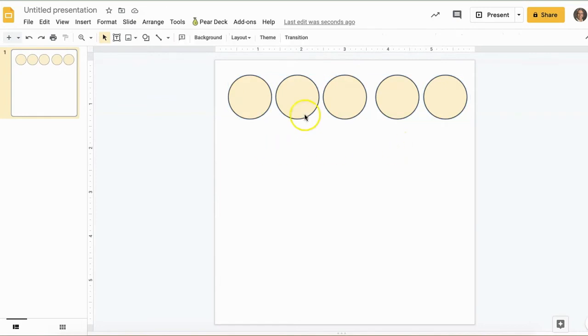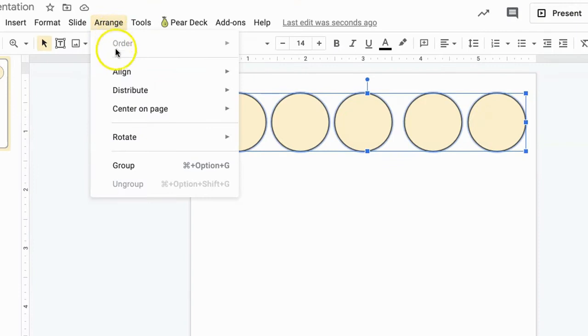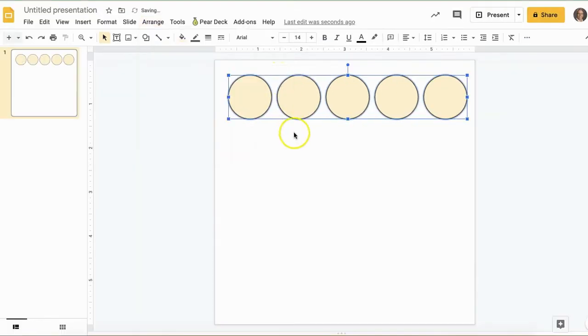But they're not distributed equally on the canvas. I've got a big gap here, small gaps in other places. Let's select it again and distribute them evenly. So under Arrange, I'm going to distribute them horizontally across the page. And now they are perfectly distributed.